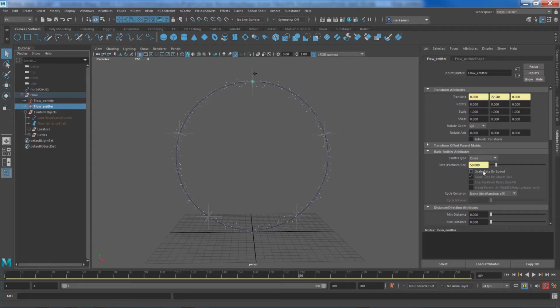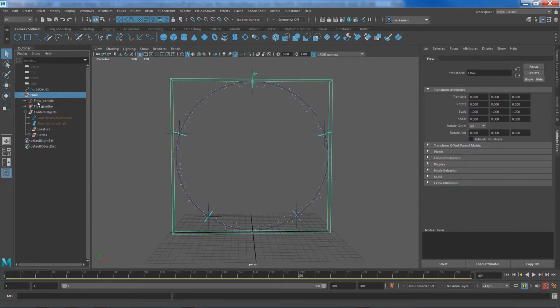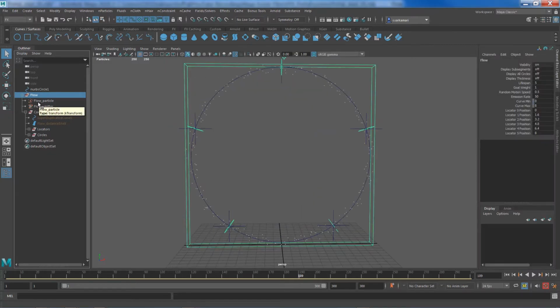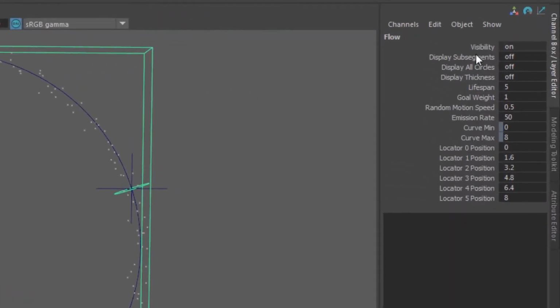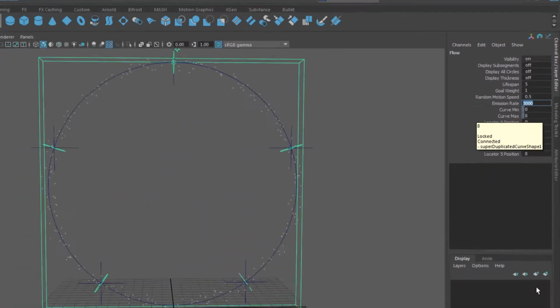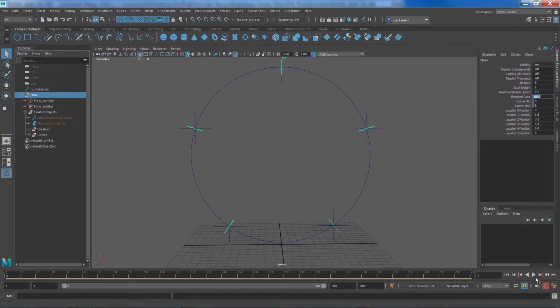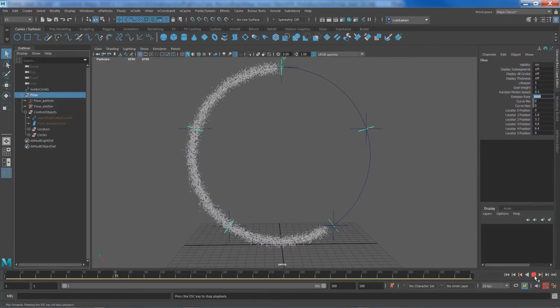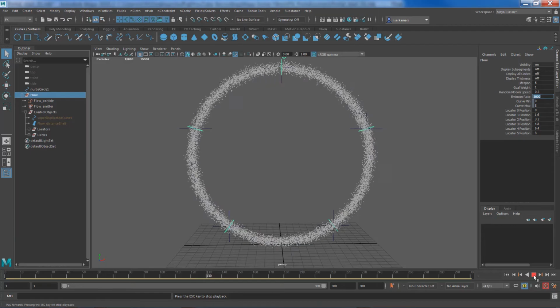Well, for this particular setup, everything is connected to the group node, surprisingly. So if I click on it and go to the channel box, look at that. Everything is ready to go for us. As a matter of fact, we have emission rate, and I can just go from, I don't know, 50 to a really large amount, 3000, and play, and all of a sudden we get more particles. So this setup really helps us to be more efficient and be very quick at what we do.